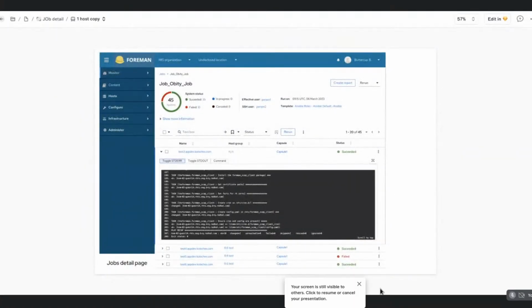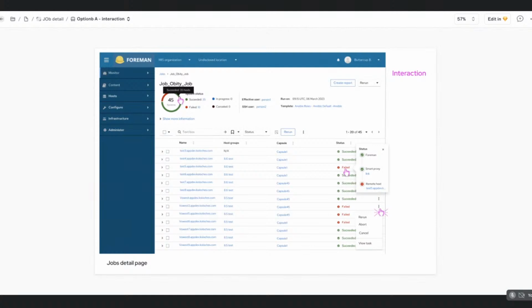So I was saying that here we have expandable rows for each of the hosts where we can see details of the job. And here we have some more interaction. By hovering on components, you will get more information. For example, you can see where the job failed at this host.